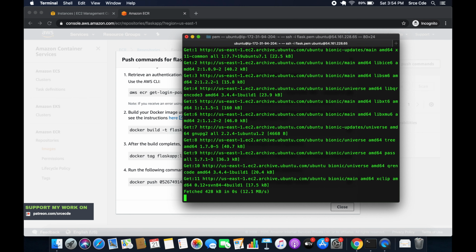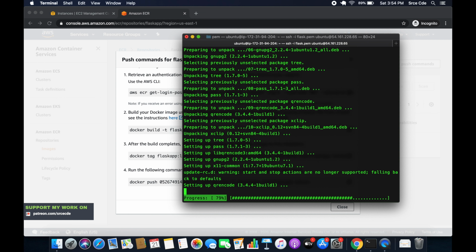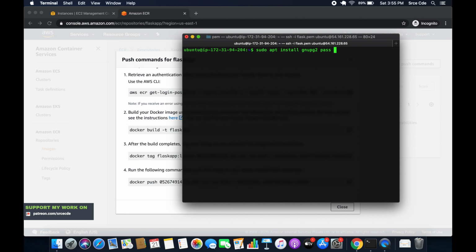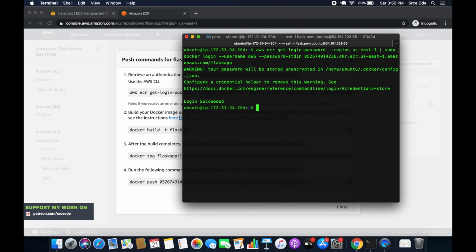Yes. So if I'm not wrong, then GnuPG is basically a GNU tool for secure communication and data storage, right? So basically it is used to encrypt data and to create digital signatures, right? And if we talk about the pass package, then it's basically the standard Unix password manager, right? So the packages have been installed successfully. So let's clear this and try to rerun the command again. That's the login command, enter. And now it says login succeeded, right?